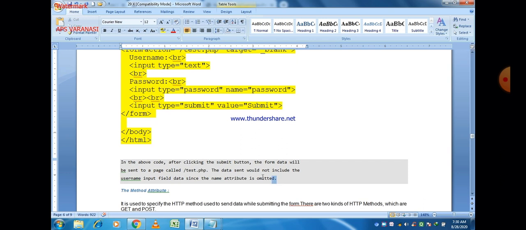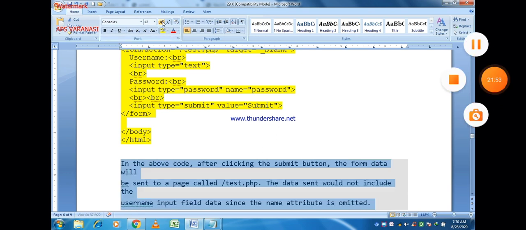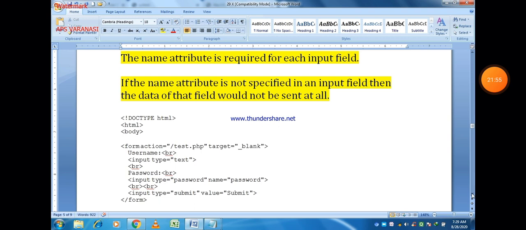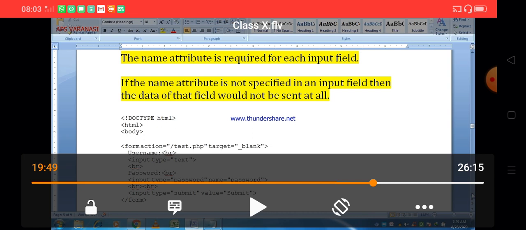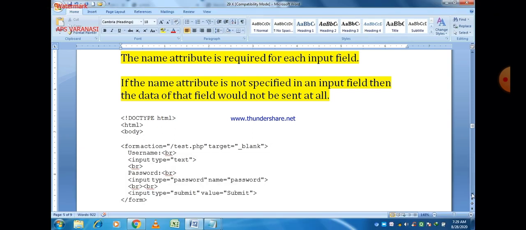You can easily see on our screen that after we write input type is equal to password, we give name is equal to password. So the name attribute is used, and the name attribute is required for each input field. If the name attribute is not specified in an input field, then the data of that field would not be sent at all. Here you can see that the name attribute is not used with the text field, but it is used with the password field.